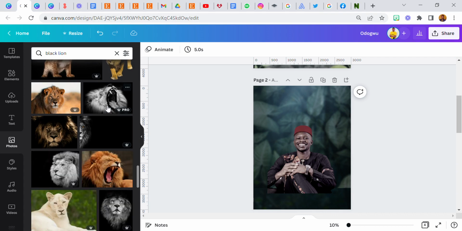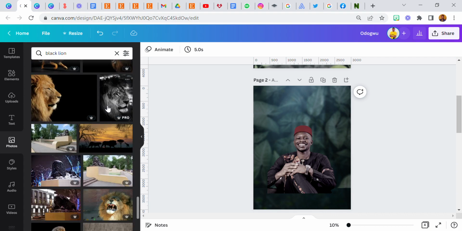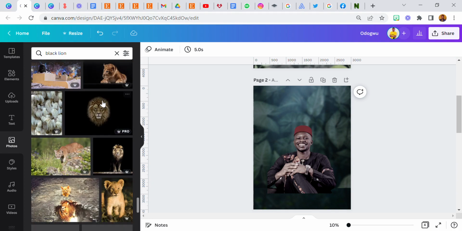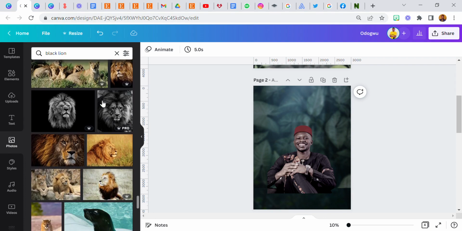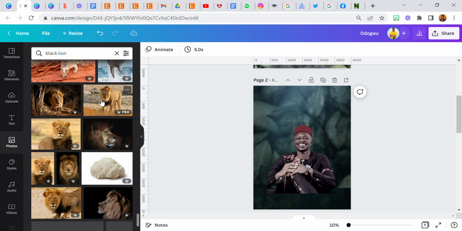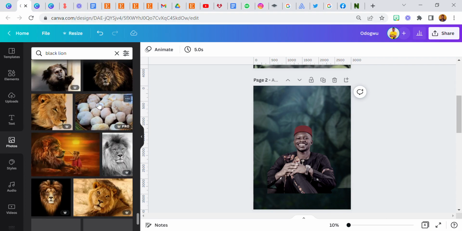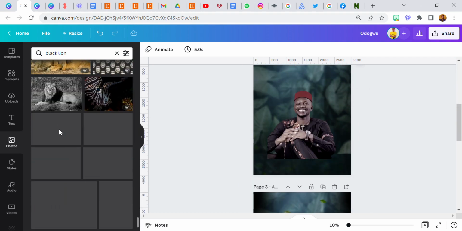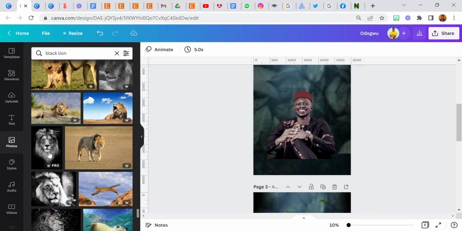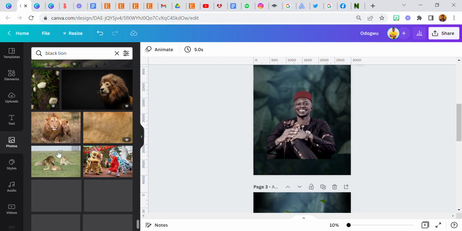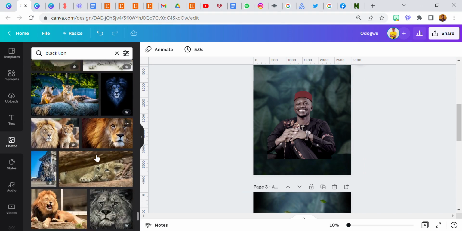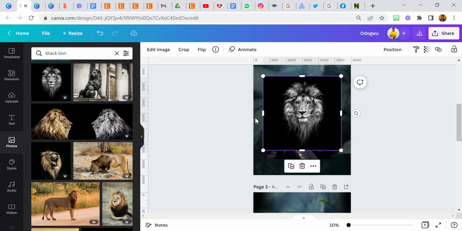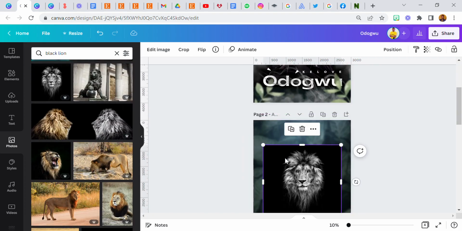Where are you? Come on. If I don't see it on time, I wouldn't want to keep you here for so long. I would just copy this one and then paste it here. But okay, I think it's this. No, it's not. So because of time, you can use any lion image you want, but it's taking long for me to locate. I think it's this one.